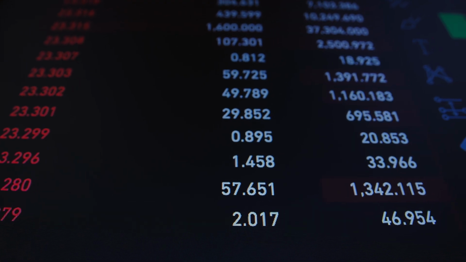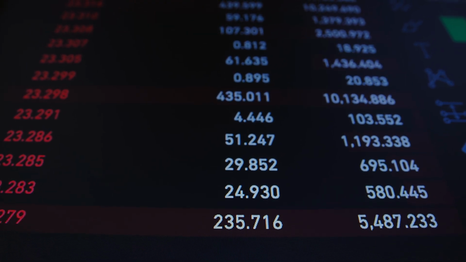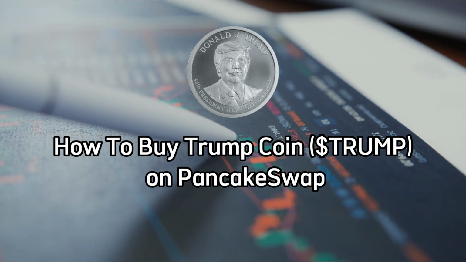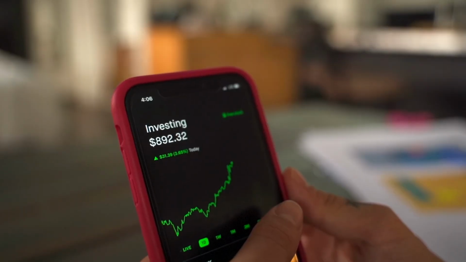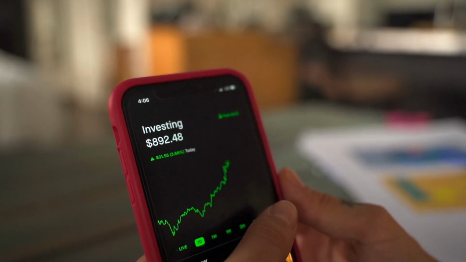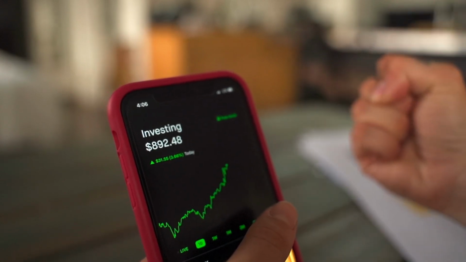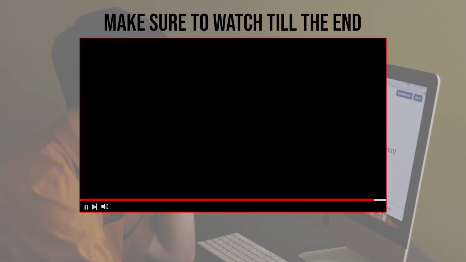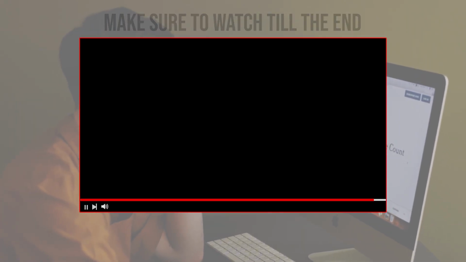Today, I'm showing you how to buy Trump coin on PancakeSwap in 2025. If you're diving into a decentralized exchange, this guide will help you navigate the process step by step. So, let's dive in. Before we start with this video, make sure to watch it from now till the end so you can have the full experience.